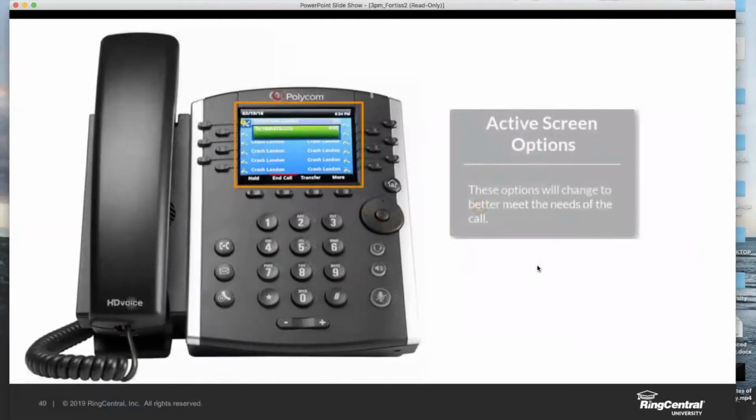Active screen options. So again, these are talking about the same theme of the soft keys at the bottom of the display. They're actually very important. These options will change to better meet the needs of the call, right? So this is actually what it looks like when you're on an active call, right? So we've picked up that phone call from Brad or Susie or whoever. This is what your screen is going to look like.